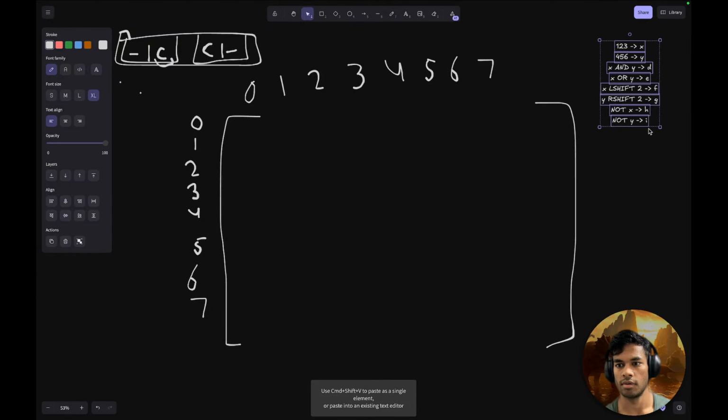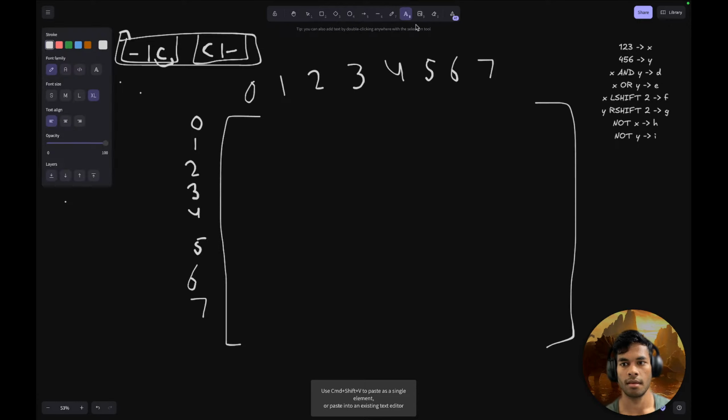Let's go with this now, and let's say x has the hash number 0 and y has the hash number 1. And what do I have? D has the hash number 2, and D, E, F, G, H. Is it the last? Oh, I.